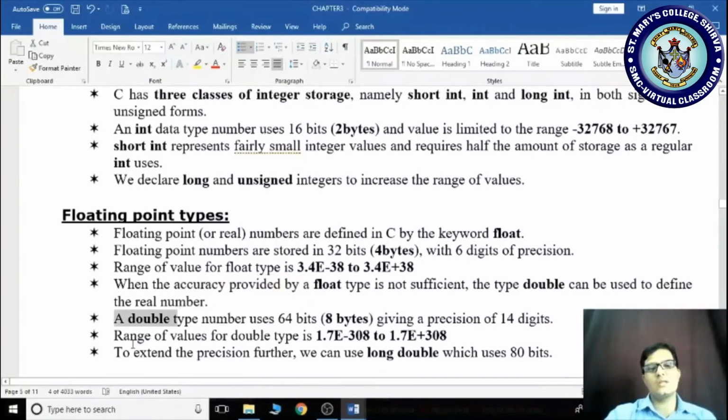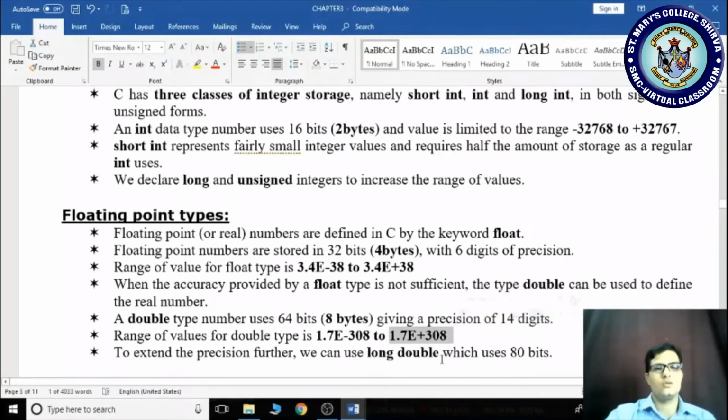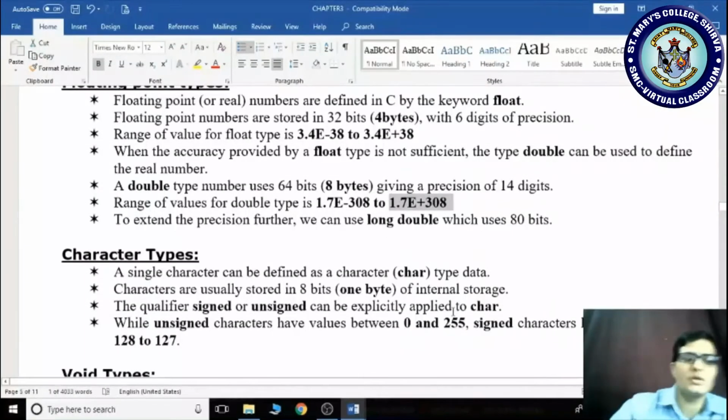Then what is its range? Its range is 1.7e minus 308 to 1.7e 308. As you know, what is the value of e? That is 10 to the power of 308. So you can store a huge amount of values. Further, the precision can be long double, which uses 80 bits. And next we are moving to the character type.